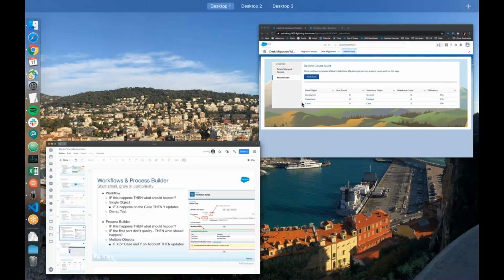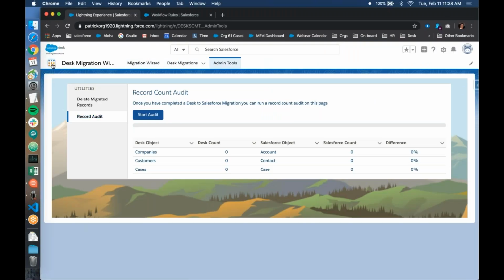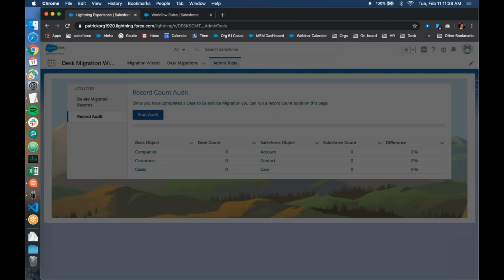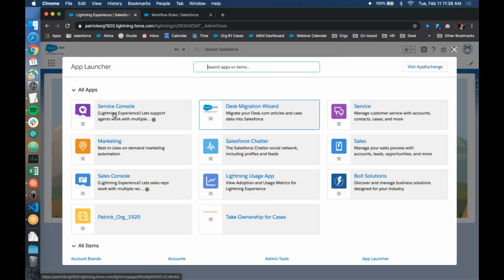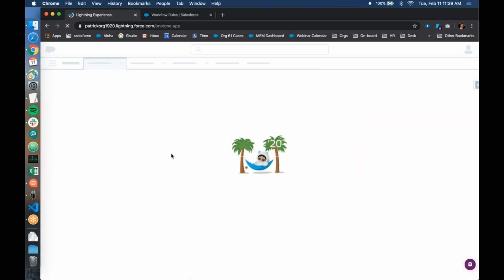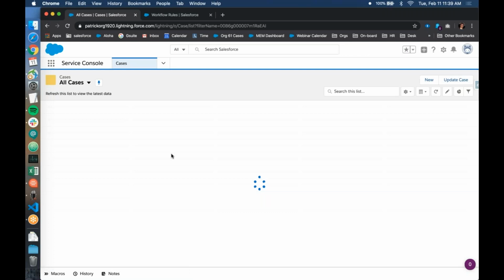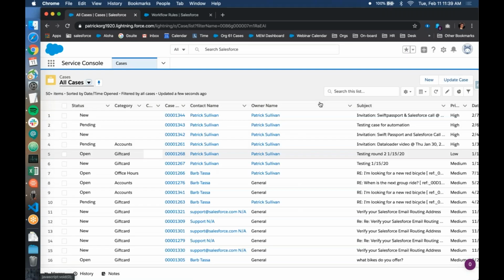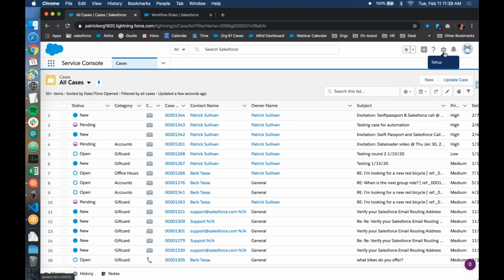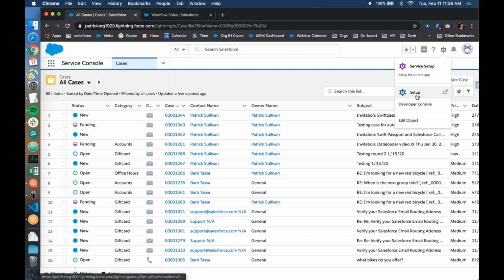So let's go ahead and look at a demo environment, and let's get back to right where I was, going back to Service Console. If I just logged in for the very first time to my Salesforce instance, I want to go ahead and create a workflow rule. How do I do it? If you haven't done this before, and you are a system administrator, you'll click the gear up here in the upper right-hand corner and click Setup.